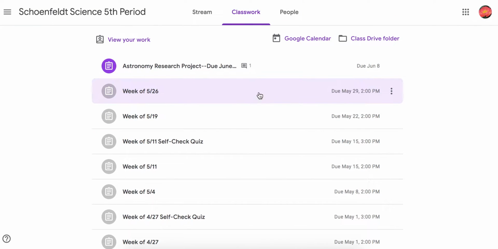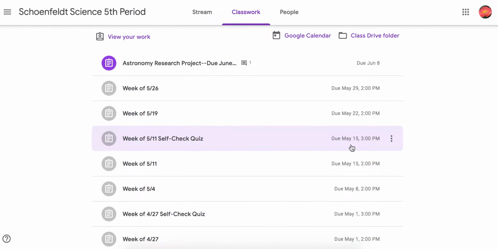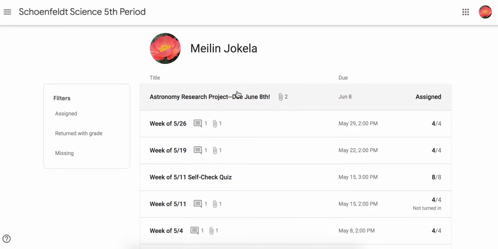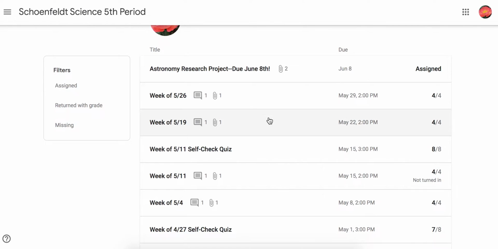And in the Classwork section, you will see all the assignments that have been posted and when they were due. Then in the Classwork section, there's this really cool thing right here. If you click on View Your Work, this is for my daughter, for her science class, you can see that she's got these things here, and this is what this means. So this is the assignment that's right now. There are 2 attachments. It's due on June 8th, and it's open right now. It's assigned right now, okay?